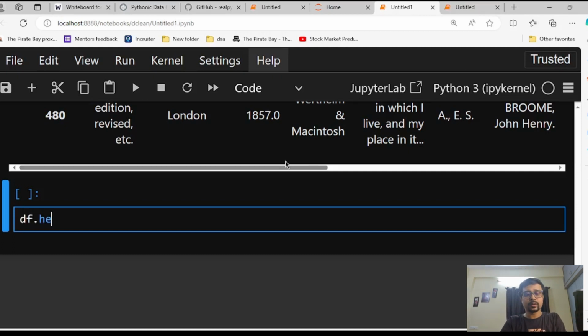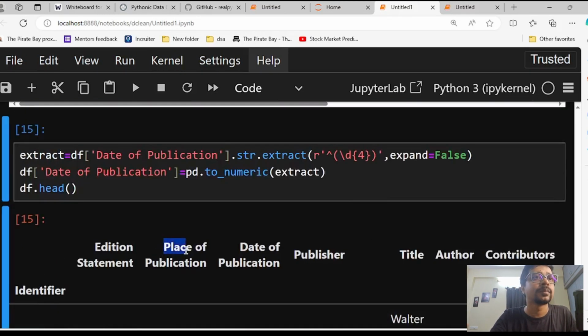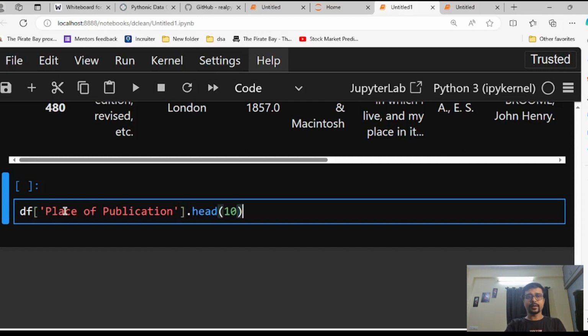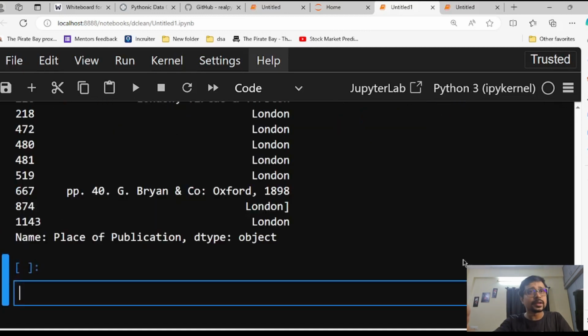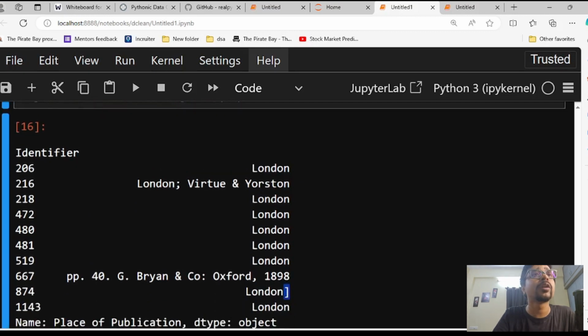So always check the value. df dot, let's have this place of publication, and after that dot head, after that give a 10. That means the first 10 records I want to see from the place of publication. See, you can see in some of the cases London, some of the cases have London plus one extra junk parameter. Those all we can actually remove and make uniform to a London.